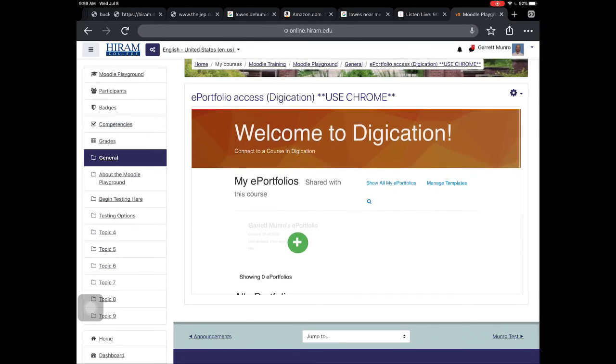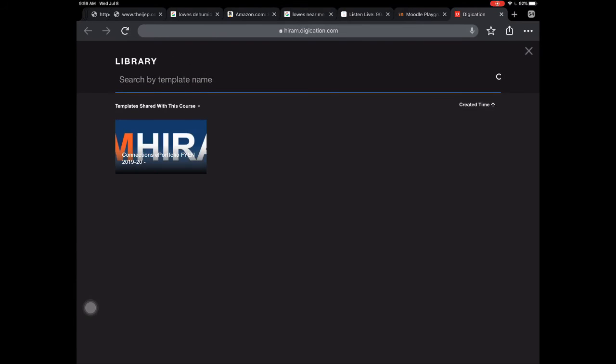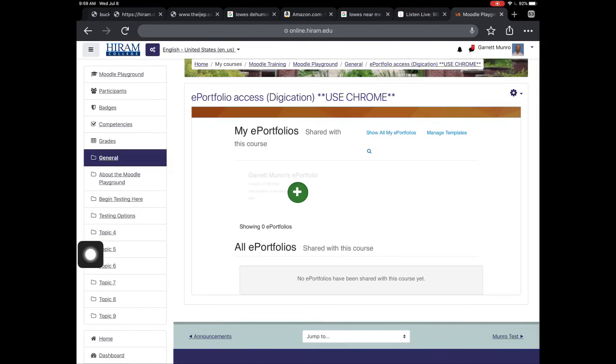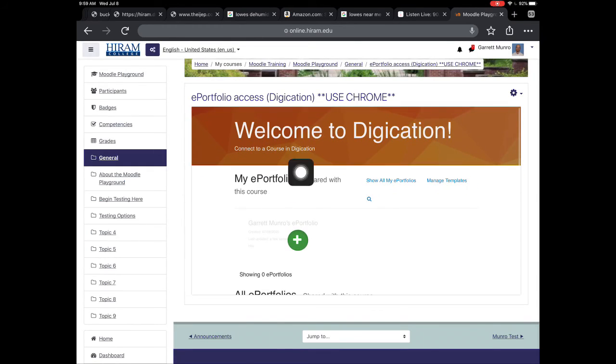And so as a user, I'd come in here and I'd click the green button, and now I can see that this template's shared with the course. And I can go in as a faculty member and create an ePortfolio with that template, which I recommend you do, so students can get a positive example. The other key piece of information here is this button here, Connect to a Course in Digication. Let's go ahead and tap on that link. It's a hidden little link.